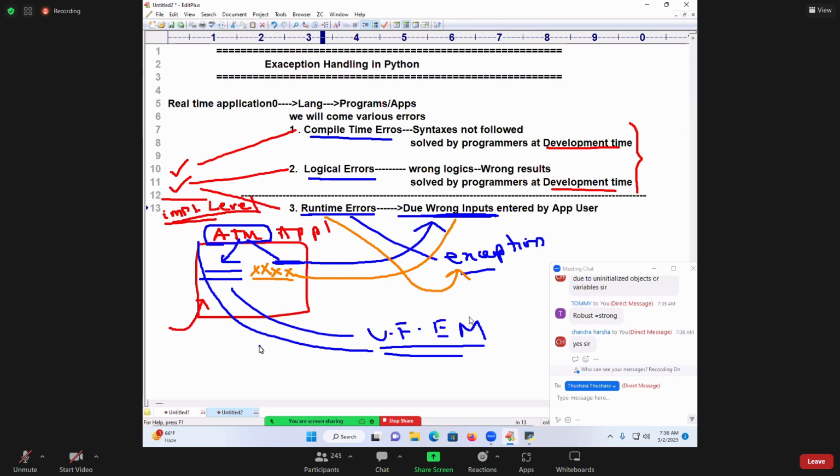Good. So you understand very well. How many types of errors are there? Compile time errors, logical errors, runtime errors. Compile time errors occur because of what? Good. So compile time errors occur in which process? Compilation process.